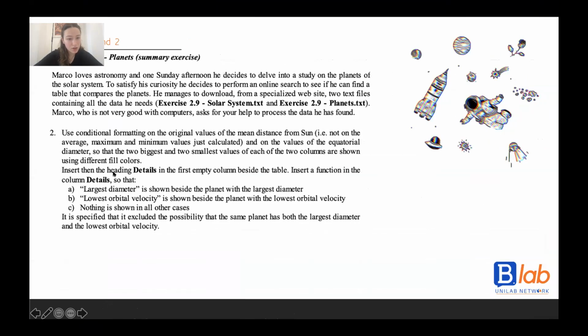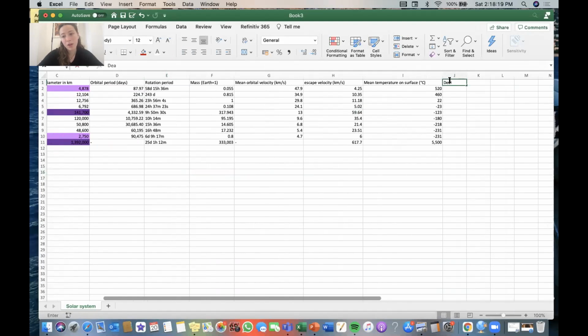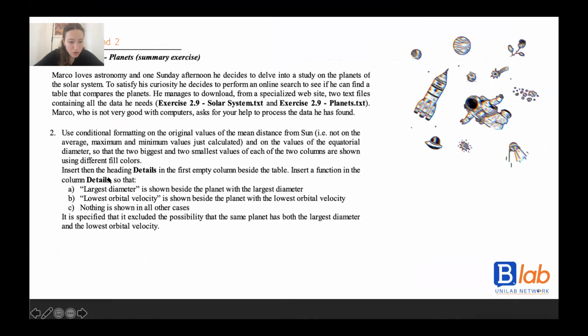So then insert the heading Details in the first empty column beside the table, and insert a function. Before reading what we want as a function, because I'll forget by the time I get here, write the details column. They want a function so that the largest diameter is shown beside the planet with the largest diameter, lowest orbital velocity is shown beside the planet with the lowest orbital velocity, and nothing is shown in all other cases. So this looks pretty much like an IF function.